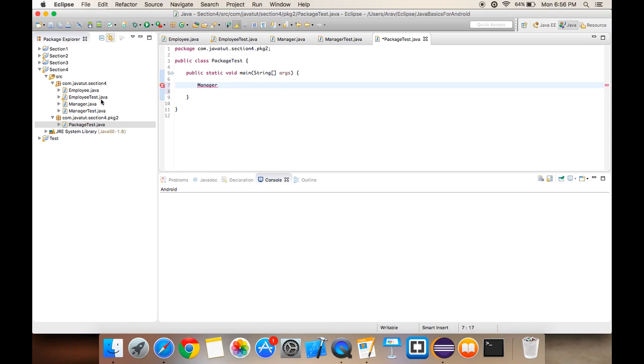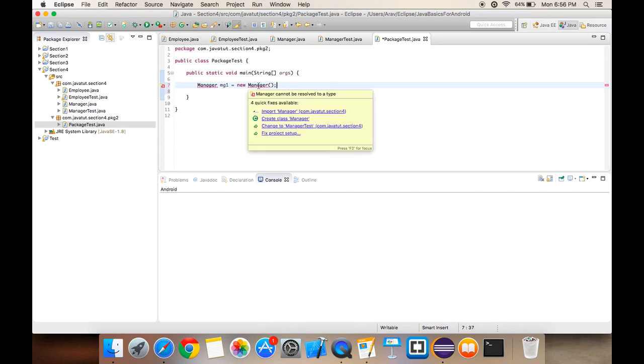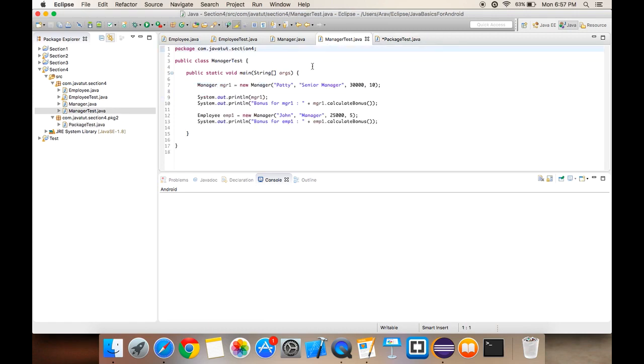Manager is already a class that we have defined in one of the earlier videos. So I'm going to call it mgr1 equals new Manager. We're getting an error and it says Manager cannot be resolved to a type. So Java doesn't know what Manager we're talking about. We did not have this problem earlier when we created an object of type Manager in ManagerTest. That's because ManagerTest and Manager are under the same package, so Java knows where the Manager class is.